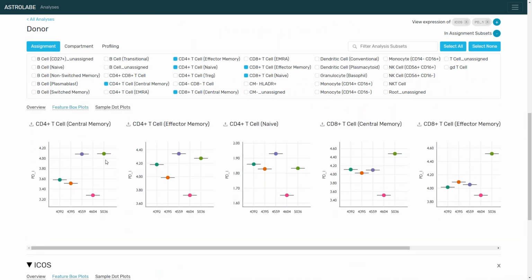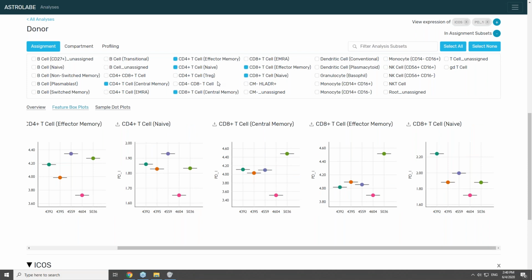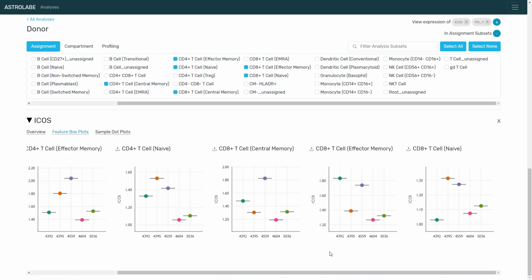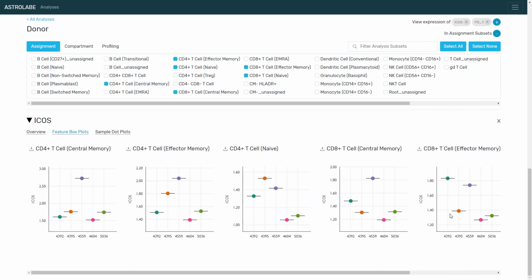And we can see that this trend where individual 4604 has a low expression of PD-1 is pretty consistent across all the different cell subsets. One possible exception is the effector memory CD8 T cells, where the first 3 individuals seem to be much closer to that individual compared to 5036. Likewise, we can ask the same questions about ICOS, and there seems to be quite a lot of variability between the individuals and between the different cell subsets when it comes to this marker.